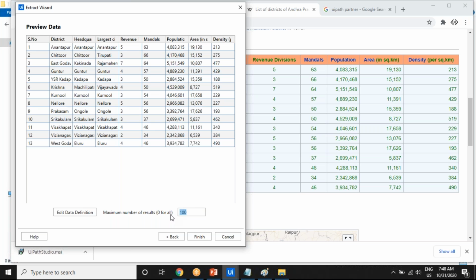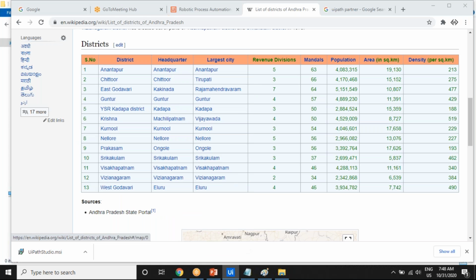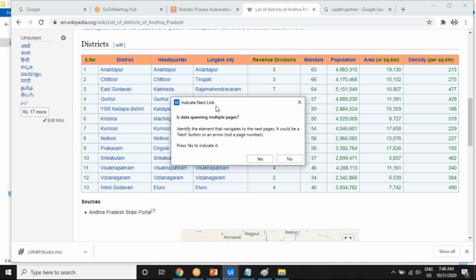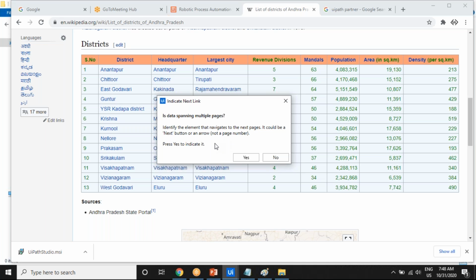If you want to get only 100 rows or 10 rows, you can specify the number of rows, or if you specify 0, it will extract all the data. Click on finish. It is asking again whether you have data in multiple pages or not. Sometimes we have data in multiple rows, multiple pages.